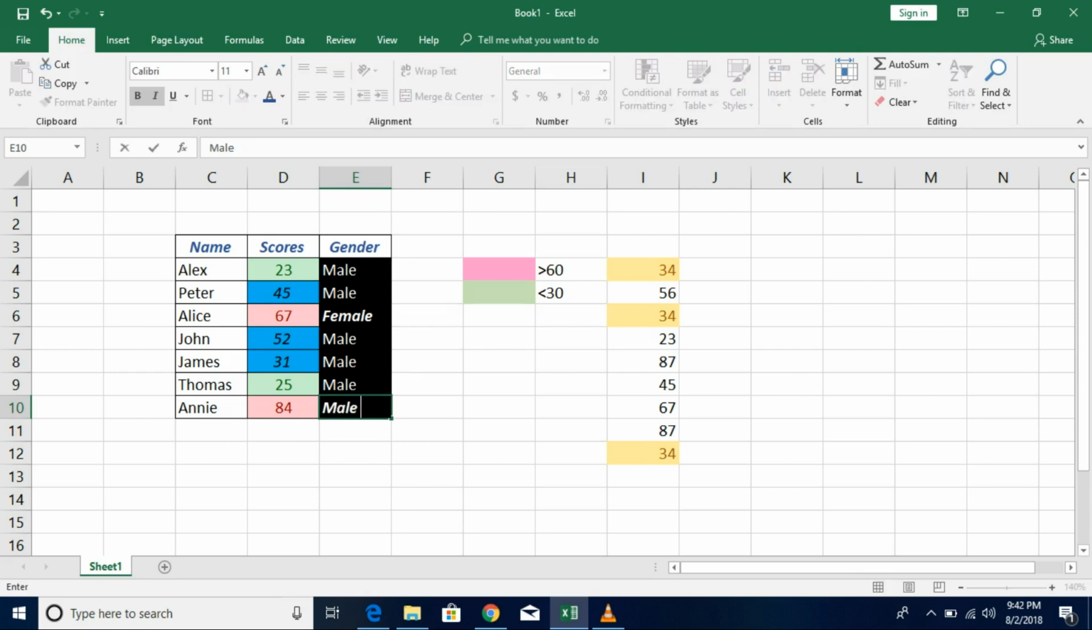So say for example this turns to be male. Can you see that here the male has turned into the ordinary one, but it still has the black background. The reason is male is a duplicate value in that particular range, but it has lost the female text formatting. That means there is no longer female value. The format has been removed and came back to the format of gender.